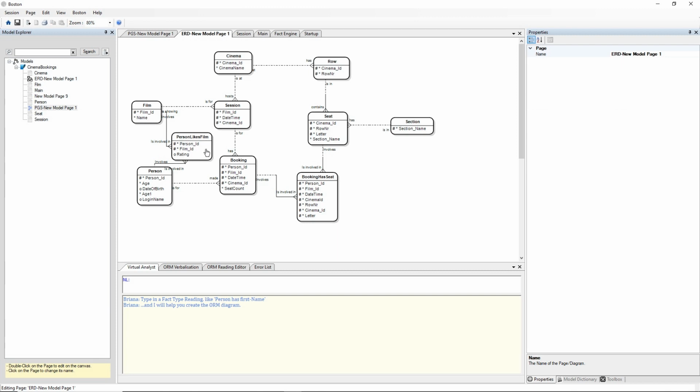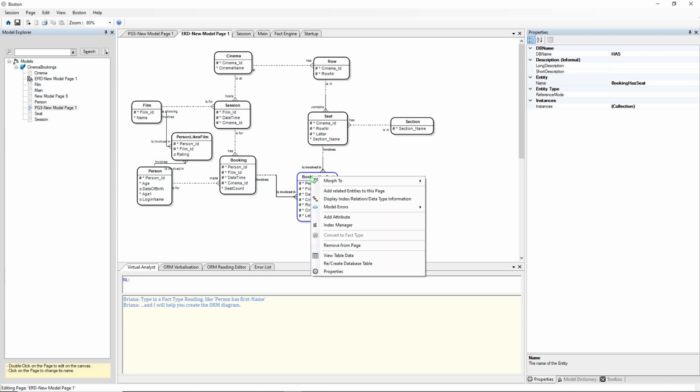We have these tables, which are many-to-many tables in our relational model. Say booking has seat, where a booking can have many seats, and a seat over time can have many bookings. And this is a many-to-many join table, as everyone will be familiar with in a relational database.